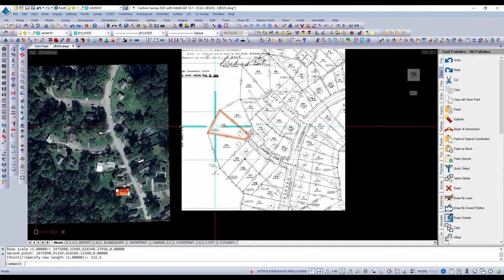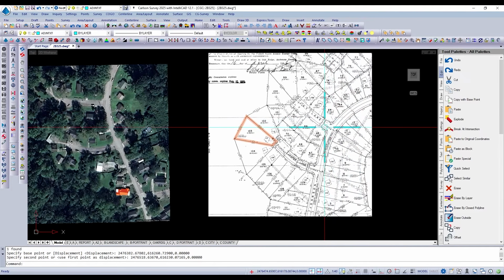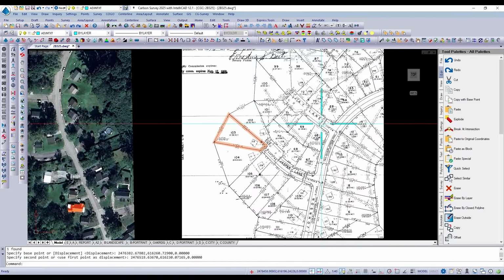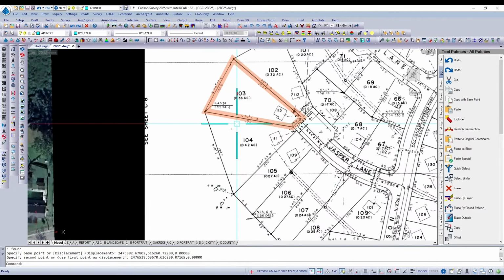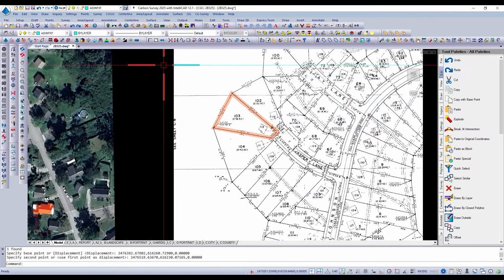This is not how I would normally start out. This is for illustration purposes for this video. Normally I would just read the plat directly on my desktop. I've got it in front of me, and I'm going to read the bearings and distances right off my desk. But for illustration purposes, we're going to go ahead and put this image in here.